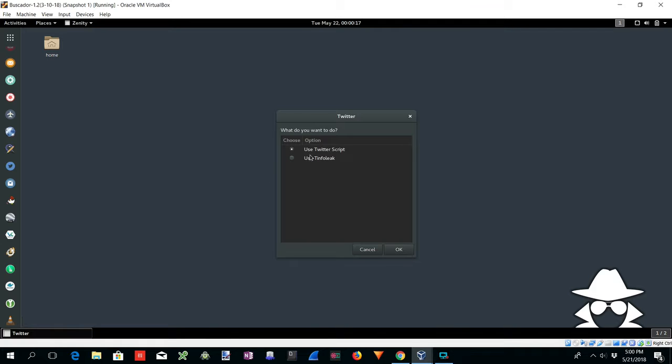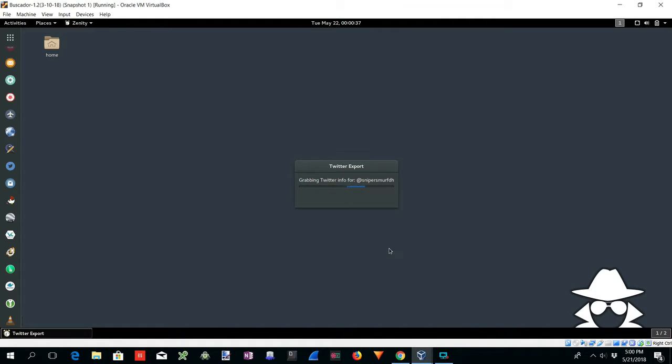Now you see you have two different options. One is use Twitter script and the other one is use Tinfo leak. So the difference between the two is Twitter script is actually to download all the users, the Twitter posts, any media associated with that account and whatnot. So let me run that one first. And depending on how many pictures they have, how many posts they made, how many friends and whatnot, it's going to depend on how long the search is going to take. I don't particularly have a lot on my Twitter accounts, so this should be pretty quick.